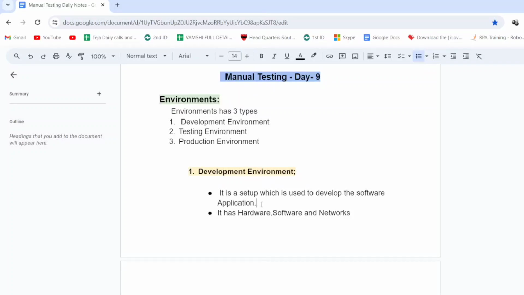Okay. It has hardware, software and networks. What is hardware? Hardware means equipment like keyboard, CPU, mouse, system, monitor, etc. Equipment comes under hardware. Next, what is software? Software means the languages we are using, like Python, Java, and the tools we are using, like Selenium, Eclipse, Jira tool, Bugzilla, etc. This comes under software.